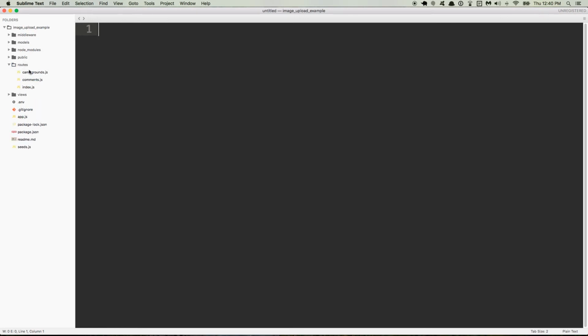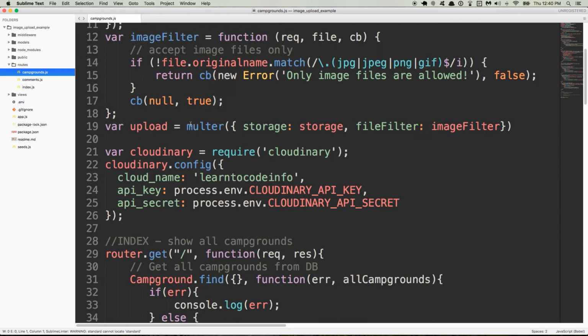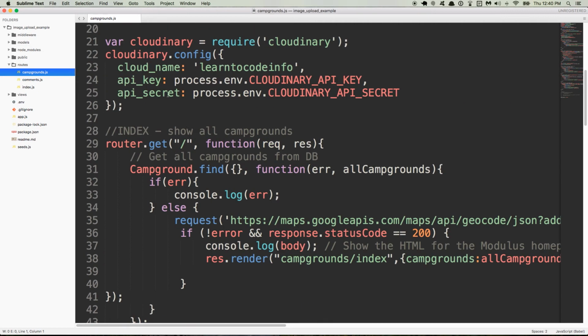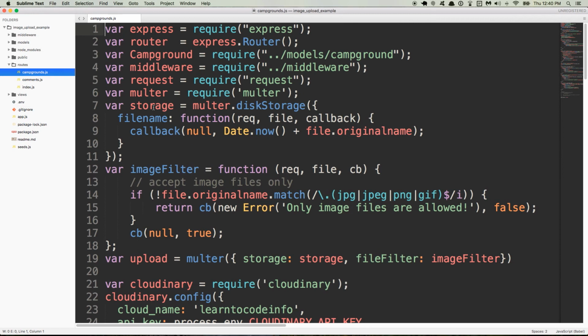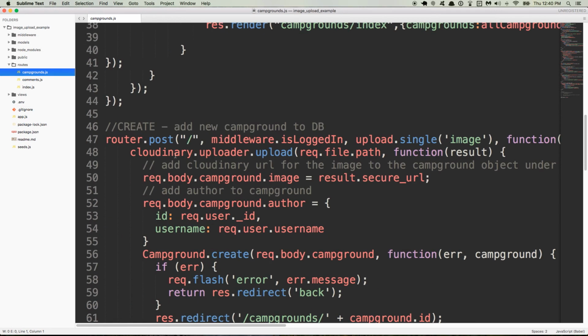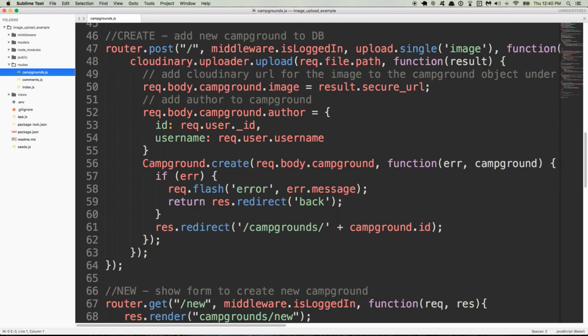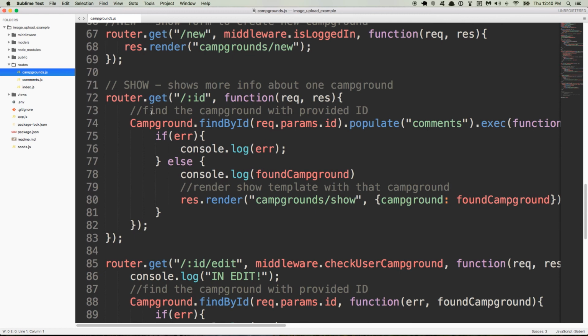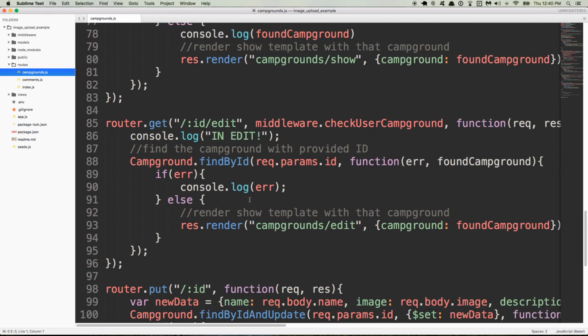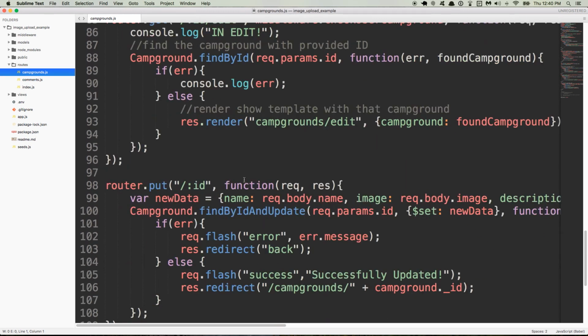So let's take a look at our routes. In the campgrounds.js route, you can see that we have Cloudinary configured here. We have Multer in our storage configured up here. We have a post route. This allows us to upload an image and then take that image URL that gets uploaded to Cloudinary and store it in a new campground in the database. Then we have our new and our show. We have our edit right here and our update. So currently the edit and the update don't have the ability to update the image. So let's go ahead and start with that.